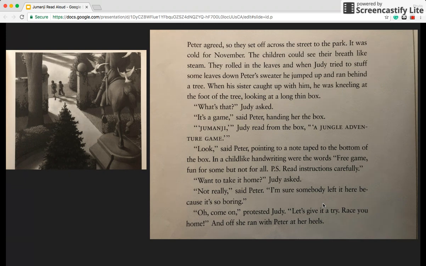"Want to take it home?" Judy asked. "Not really," said Peter. "I'm sure somebody left it here because it's so boring." "Oh, come on," protested Judy. "Let's give it a try. Race you home." And off she ran with Peter at her heels.